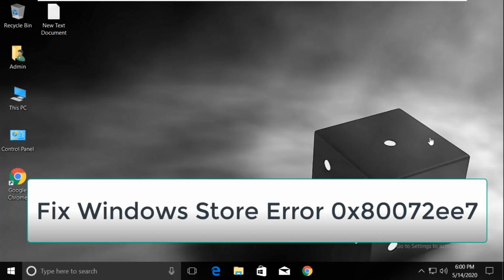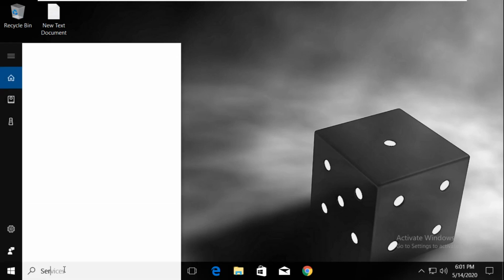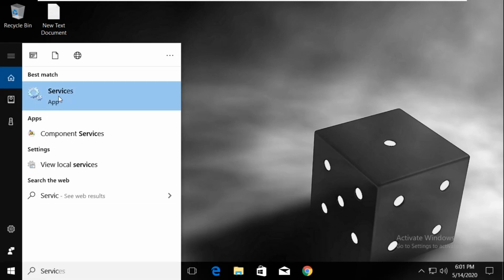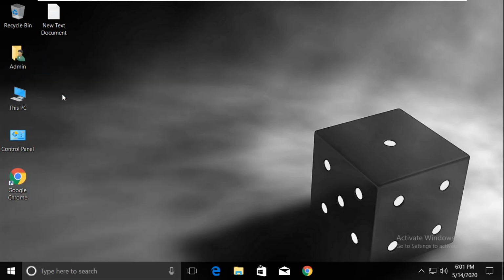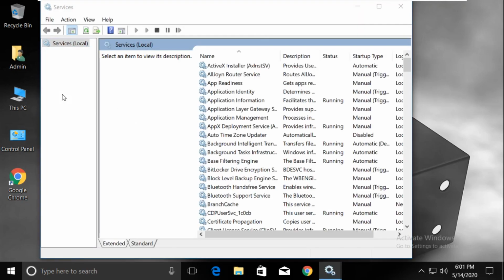Let's fix store error 0x80072ee7 error on Windows 10. In the first step, go to search bar and type services. Then click here to open it. It will open services window.